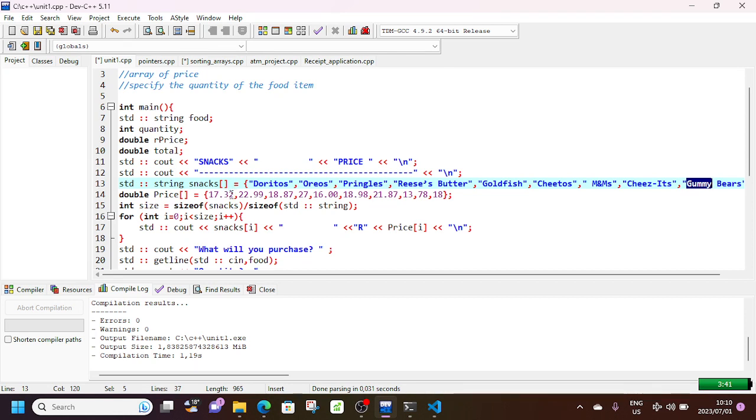And then we basically have a corresponding array of prices. So Doritos are 17 rand 32. Oreos are 22 rand 99. Pringles are 18 rand 87. Reese's butter is 27 rand. So do not worry too much about the prices and think that those are the actual prices. No, I just made up these prices, just for simplicity's sake. So these are the prices of the corresponding snacks that are here.